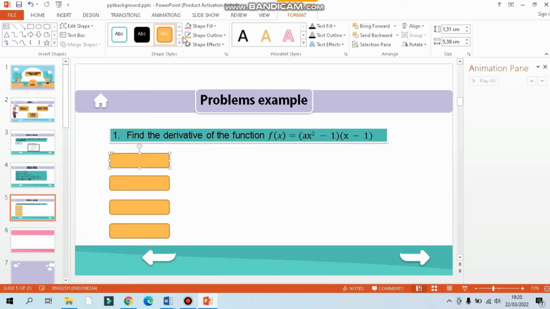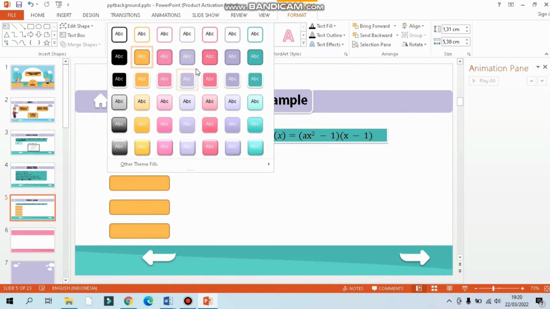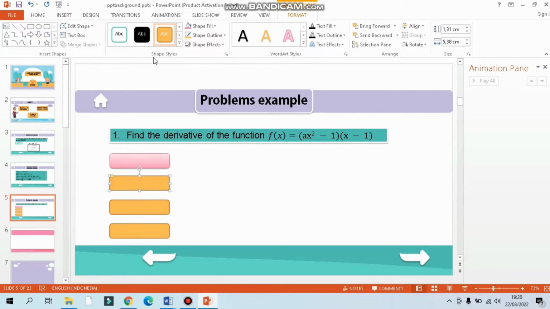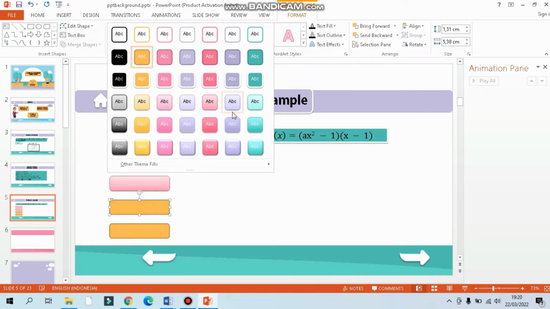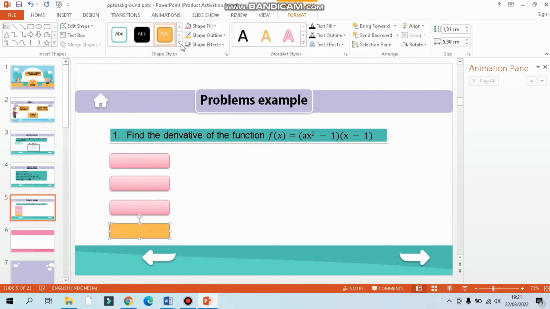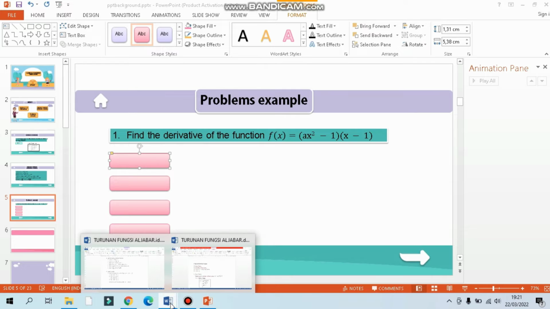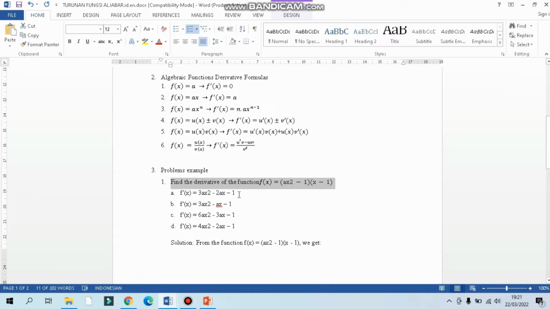Okay, I change the color of the shape. I want to change it to pink. Okay, we can type the option. For the first option, I want to type it.